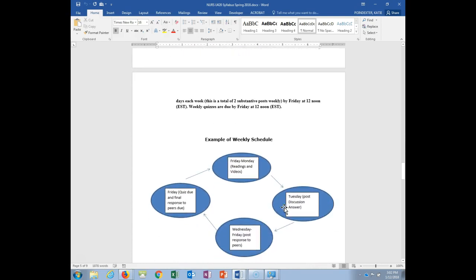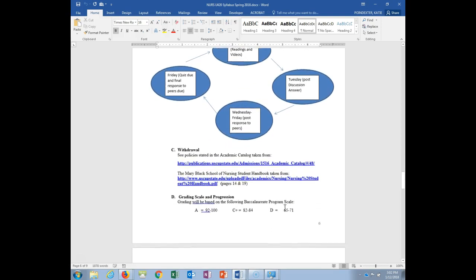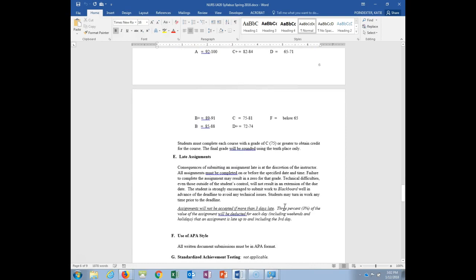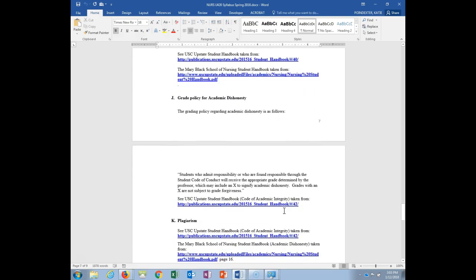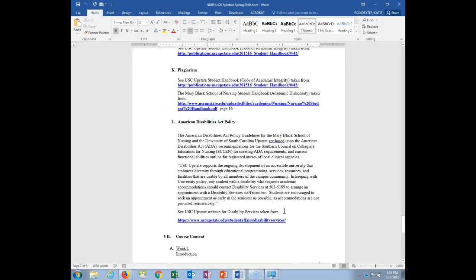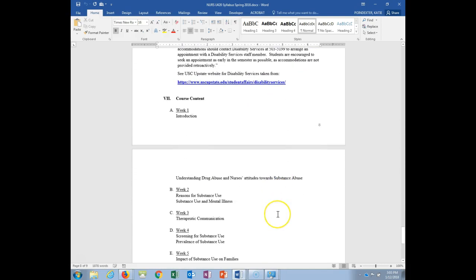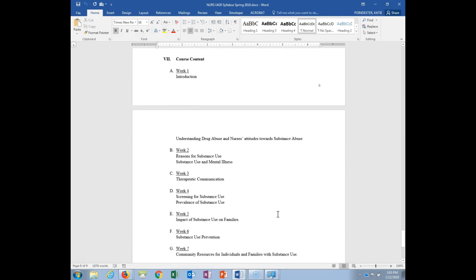So here's your weekly schedule. And right here again, late assignments will not be accepted if more than 3 days late. Up to 3 days, you get 3% deducted for each day. If you are having any issues, I typically don't accept computer issues as a problem since this class is completely online. But if stuff is going on, illness, anything, communication is key with me. Some of you have had me in the past, you know that I am approachable and hopefully easy to work with. This last section just gives you an idea of what we're going to cover each week.